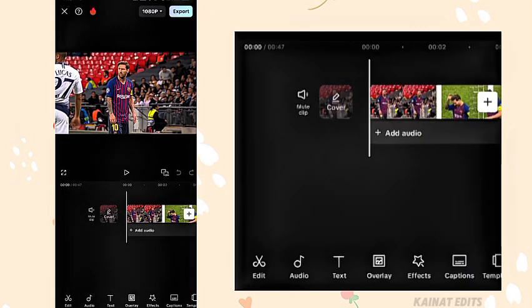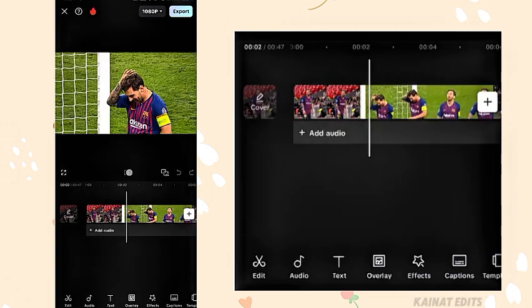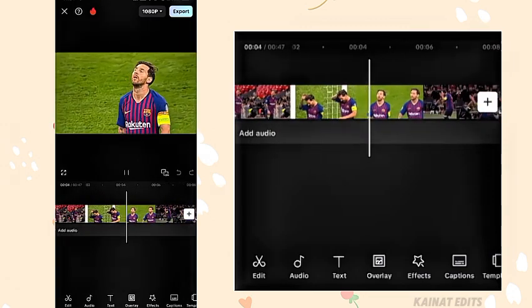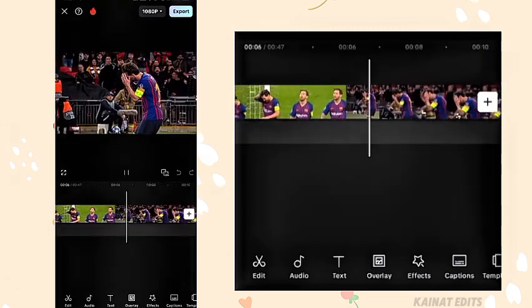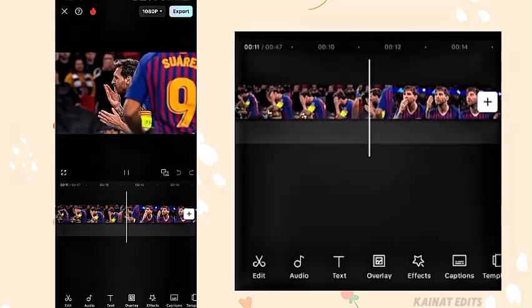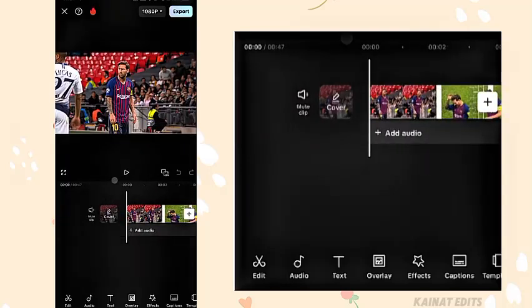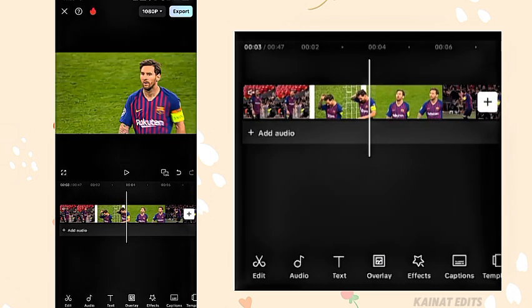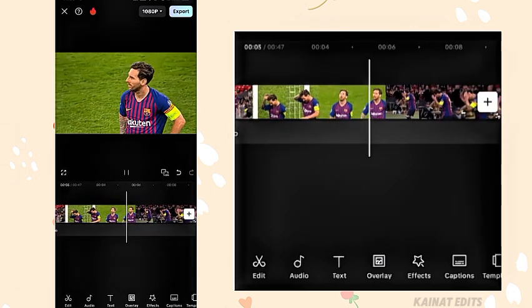Your video will be added here, and if I play it and show you, you can see that it is a completely normal video. There is no editing anywhere in it. Okay. So now let us do the editing here. First of all, you have to click on this mute clip audio option, which is visible here, so that all the audio present in your video gets removed. Okay, now after that you just have to play your video.